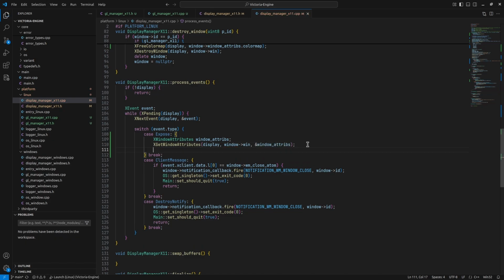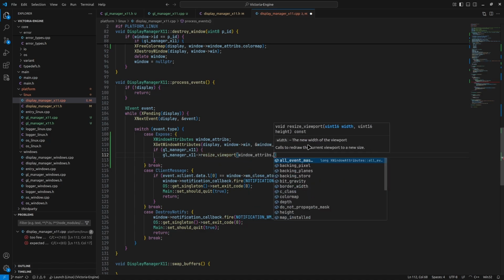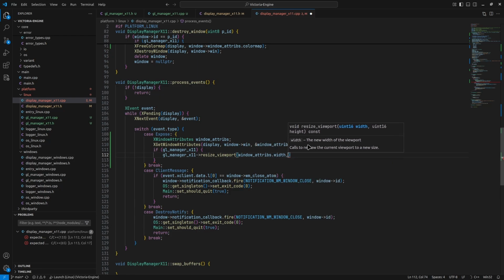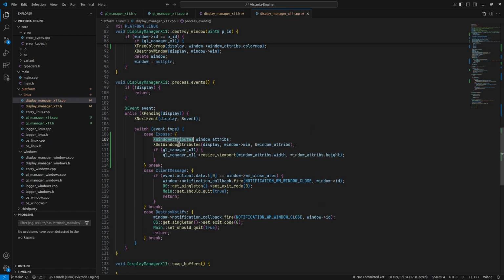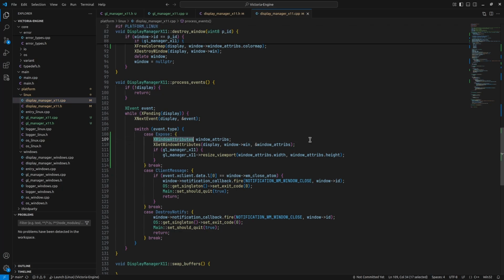And then if we actually got that, then we want to call if GL Manager X11, again double checking, because later down the line, when we start adding things such as Vulkan, we're going to want its own checks for whenever it's trying to do its thing. And here we're going to call GL Manager X11 resize viewport to the size applied within the window attributes .width window attributes .height. It is worth noting that the X window attributes here is different to the X set window attributes that we have in our window data. And simply that this is the currently active one, whereas that one is more of a cached version.